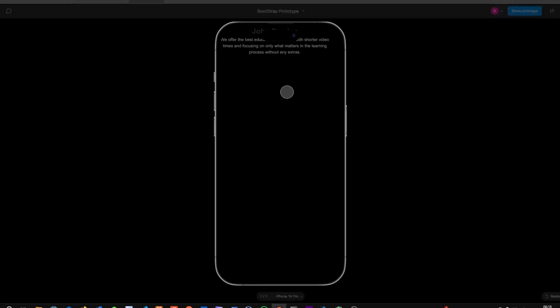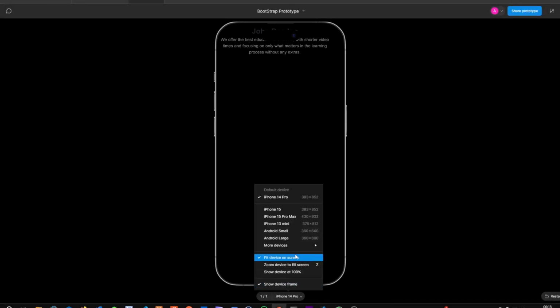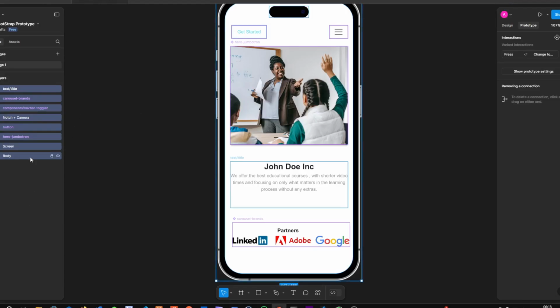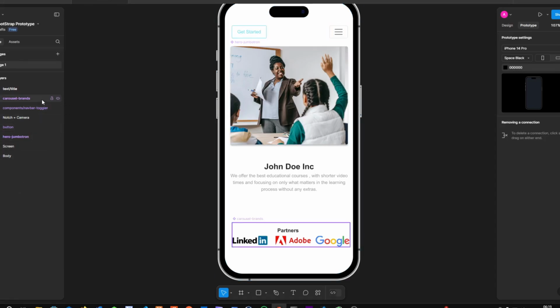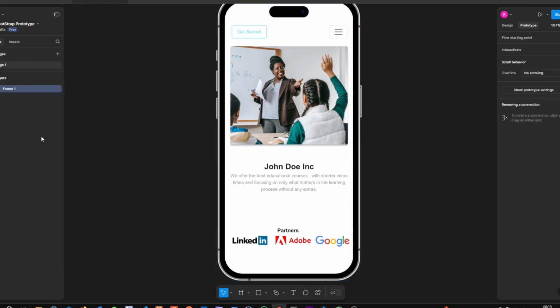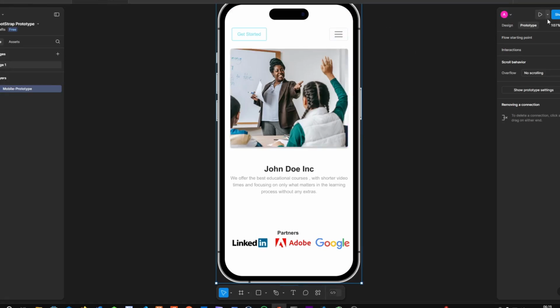So as you can see, it's still messed up. Why is that? Because we haven't organized the elements in the prototype at all. So let's do that. Let's select everything over here. You can just press Control A to select everything, and then group selection or frame selection. Let's make it a frame, and then let's call it mobile prototype. Let's try that again.